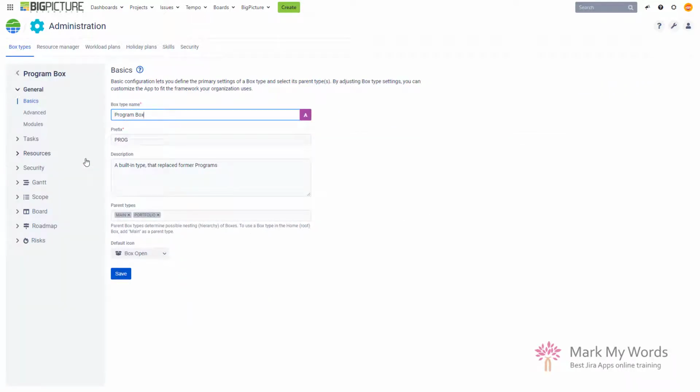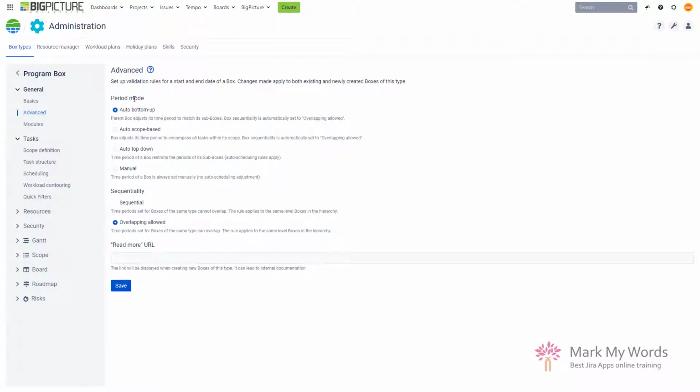And what I want to mention over here is that there are some changes regarding advanced settings for the period mode for the box. So now you can not only set the auto bottom up over here and auto top down, which is already pretty cool, but you also get to set your box with auto scope based, which means that basically the length of your box will depend on the items that are inside the box, on the Jira issues that are inside the box. So of course, the beginning of the box will be set as the beginning of the earliest element, and the end of the box will be set as the end of the latest element. That is pretty cool. This is something that I've definitely been looking forward to, so I'm really happy that it has been brought to the tool.